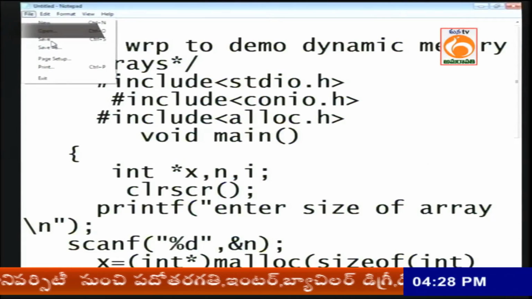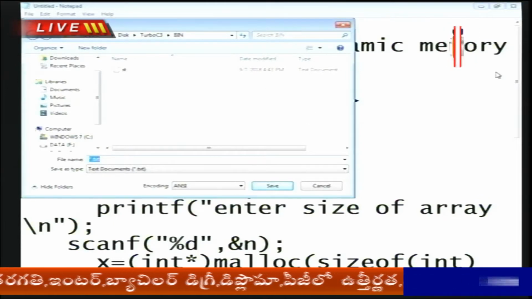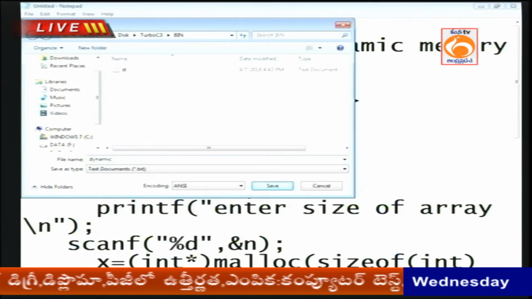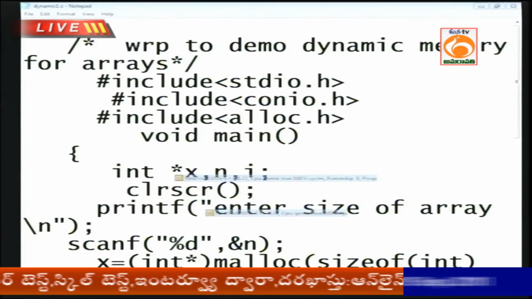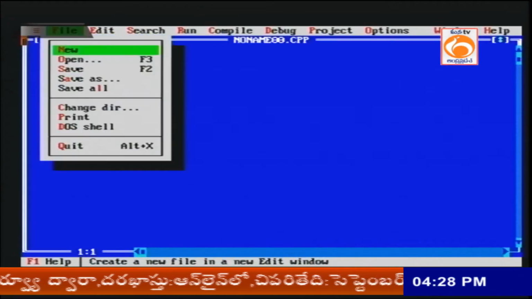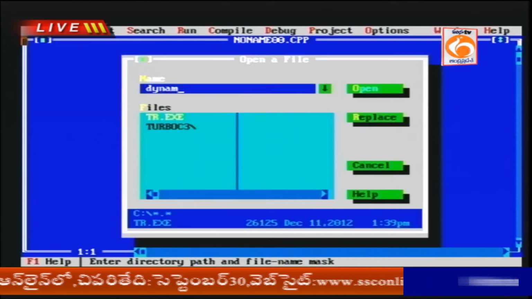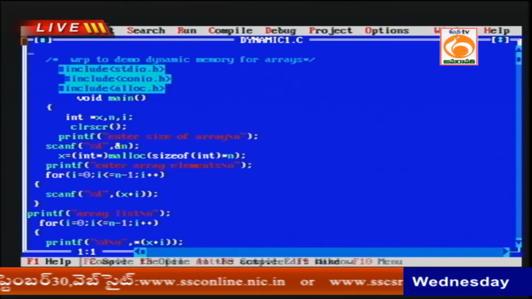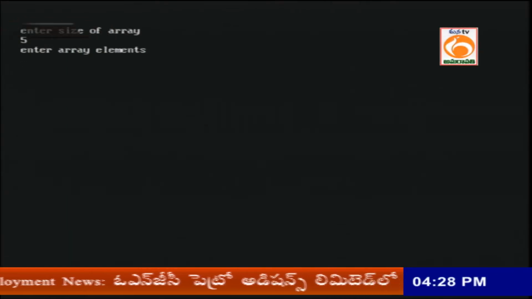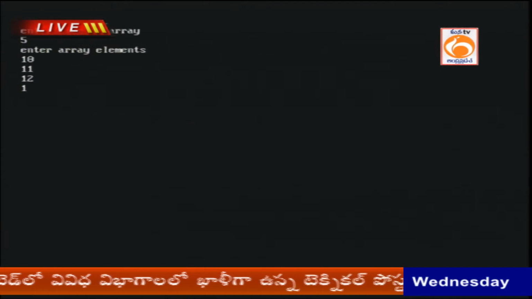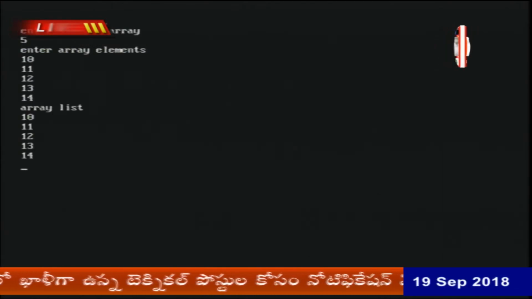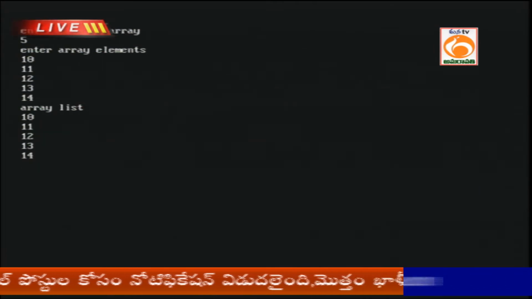Now I want to save this program. The program name is dynamic1.c, dynamic memory allocation. If I compile that and check it, enter size of array, 5. 5 means how much memory is created internally? 5 into 2, 10 bytes. 10, 11, 12, 13, 14. Array list is 10, 11, 12, 13, 14.